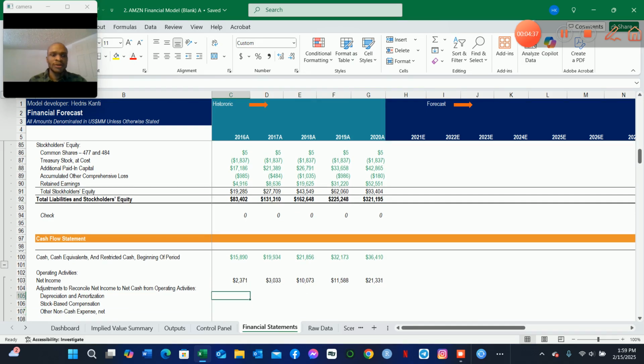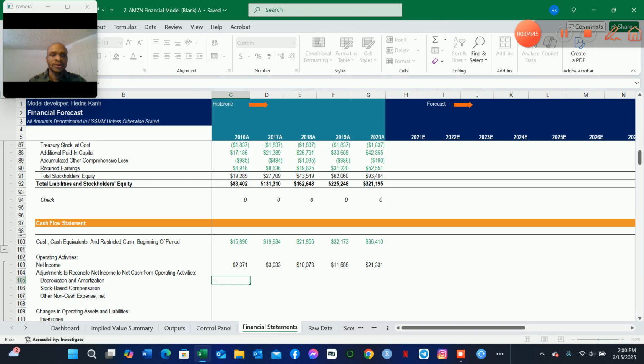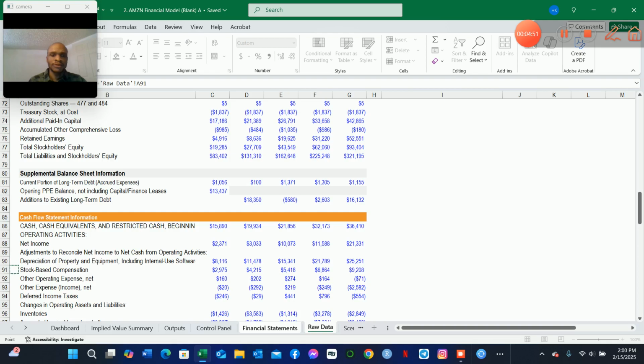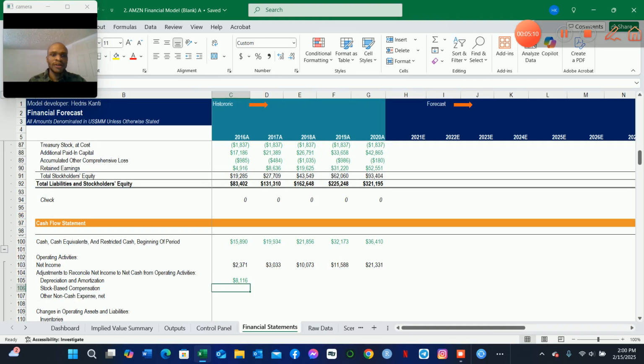So now to account for the adjustments, we will just reference our raw data tab where we have all of those in place. In this case, we will grab the depreciation, stock-based compensation, and all the operating expenses. So we will grab all of those. For depreciation of property, plant and equipment, including internal use software, we have that in place there. We can copy that for stock-based compensation.